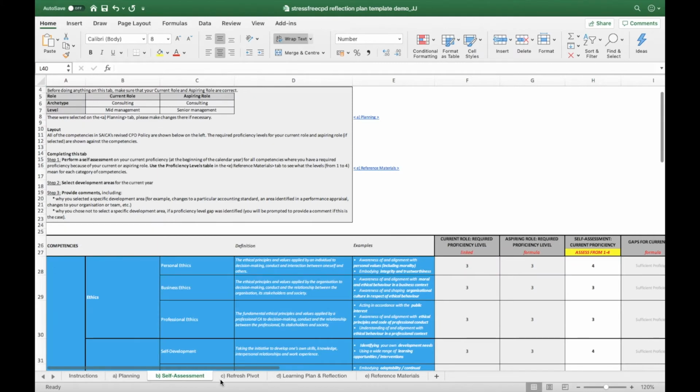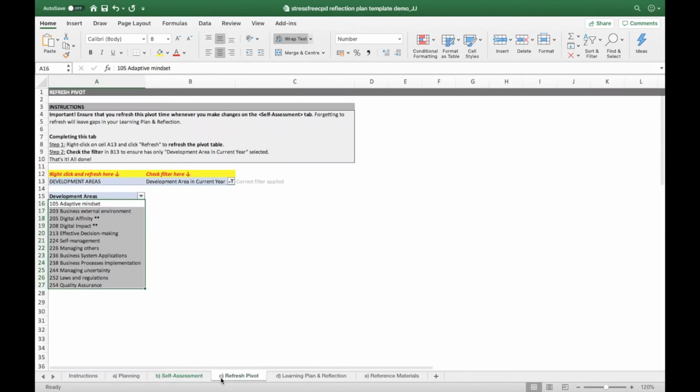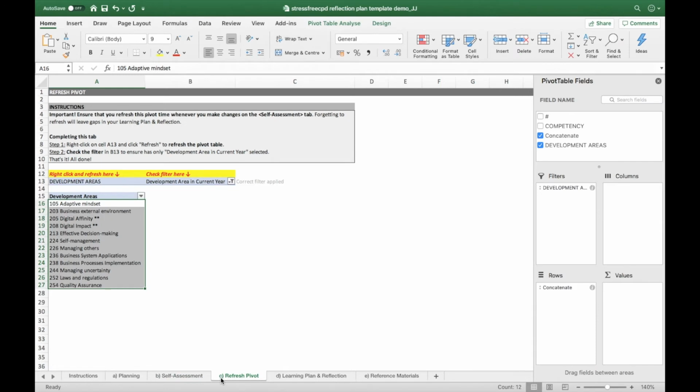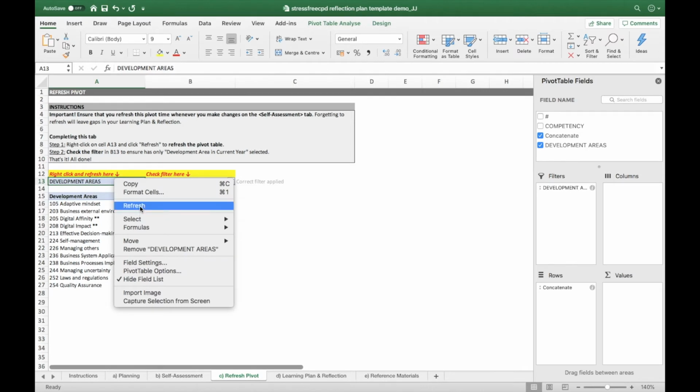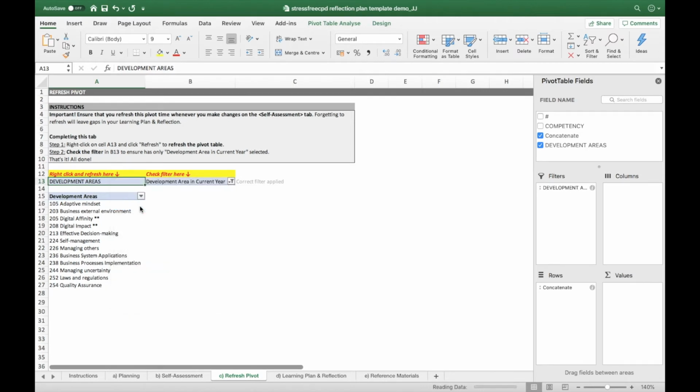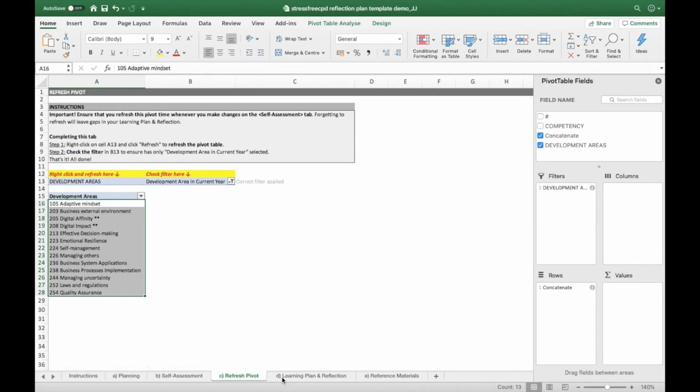After you've completed the self-assessment tab, the next tab is the refresh pivot tab. It is really, really important that you refresh this pivot table in order for your selected development areas to show in the rest of the spreadsheet. If you don't update this, you'll be working from an incomplete list, and that's going to cause headaches later. So please refresh this pivot table before moving on, and every time you make changes.